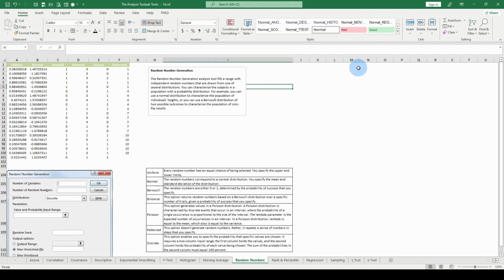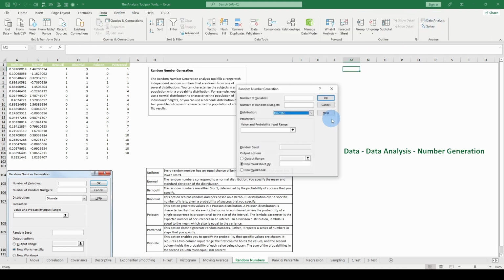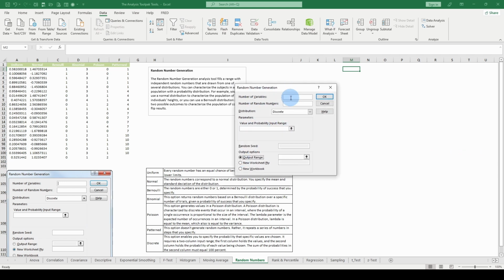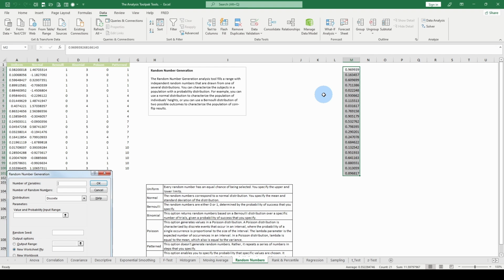We'll go over here to data analysis, go to random number generation, whatever you want to do, number of variables. If you want to do nothing, just go output range. We want at least 100, right? Number of random numbers, we just want 100. Go uniform, and we want this right here under output range, right here. We'll hit go. Here we just have random numbers.